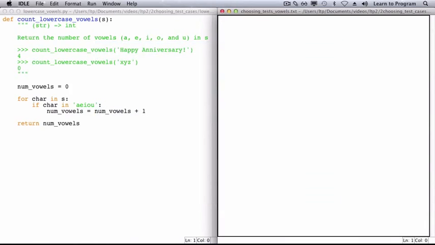The first function that we'll test is called count_lowercase_vowels. It's similar to the count vowels function that you've seen before, except it only counts lowercase vowels as opposed to both lowercase and uppercase. This function takes one argument, a string, and it returns an int. To test the function, we need to pick values for the string argument, and then call the function to make sure that it returns what we expect in each case.